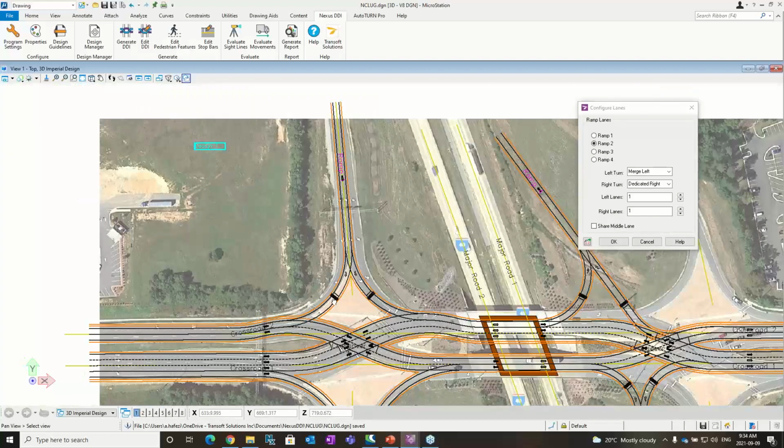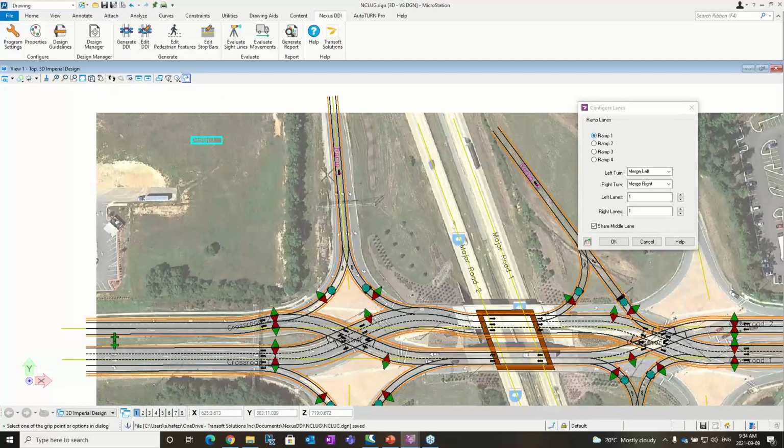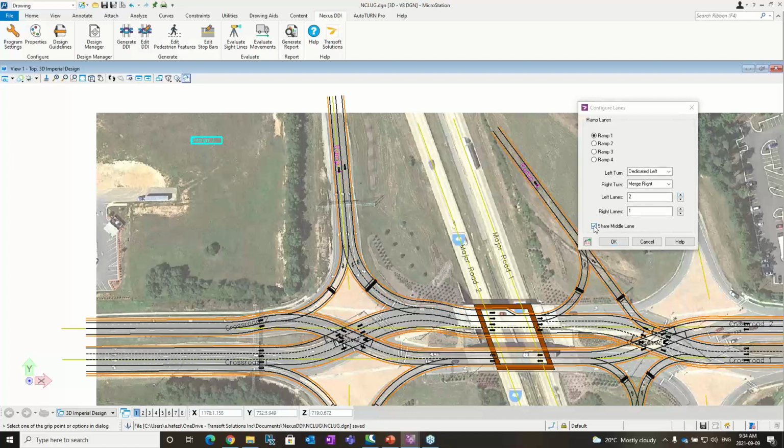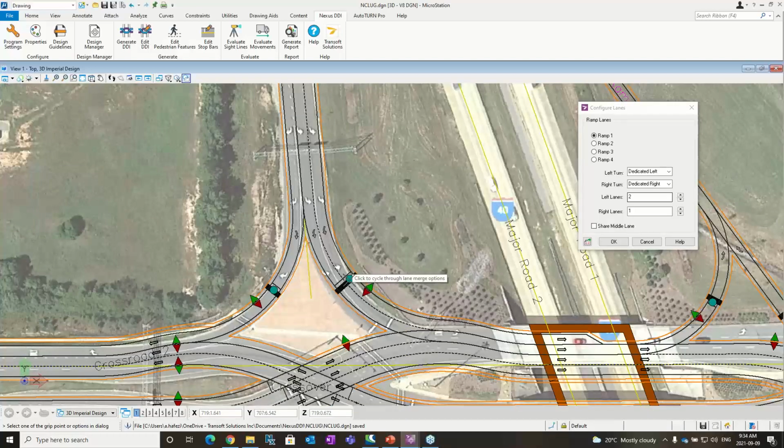But this is my ramp 1. If I go to ramp 1, first thing I want to do is that I have 2 left turn lanes, one of which is dedicated. So I am going to have 2 left turn lanes. We don't have a spare one. We have a dedicated right turn, like this one. And then here, go like that.